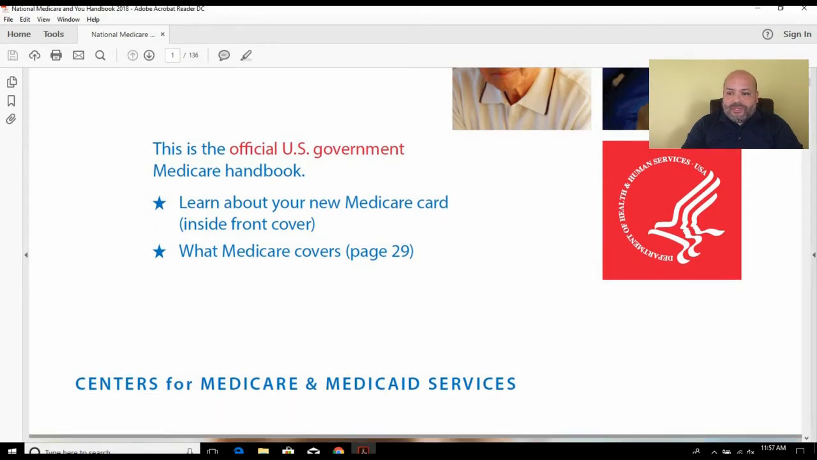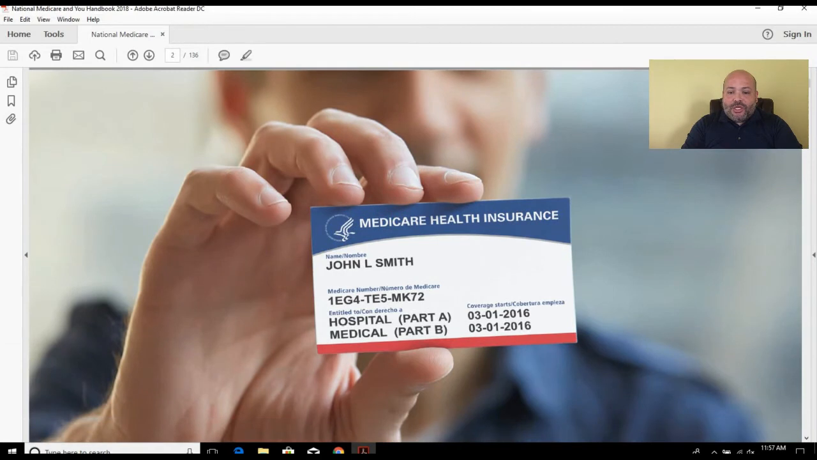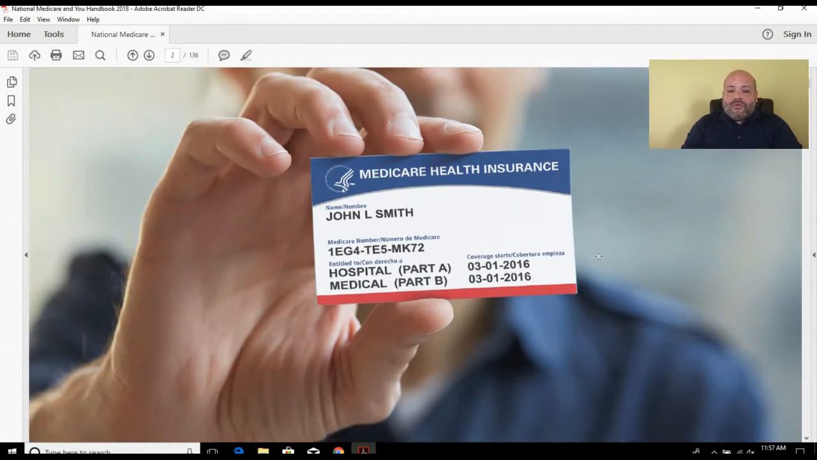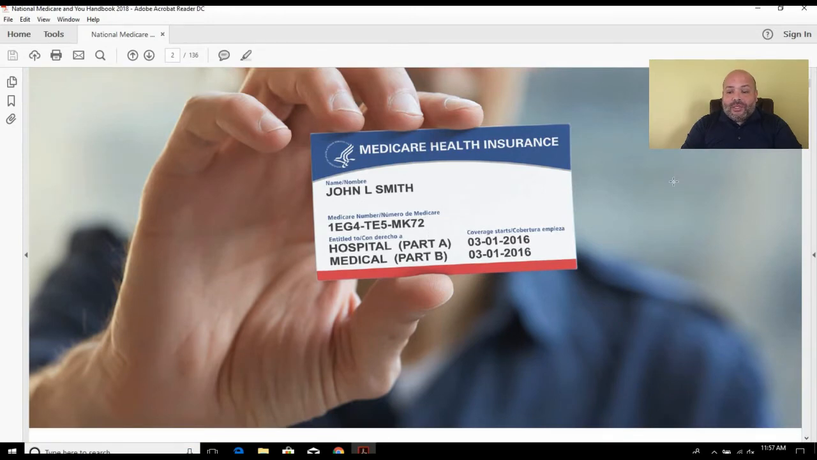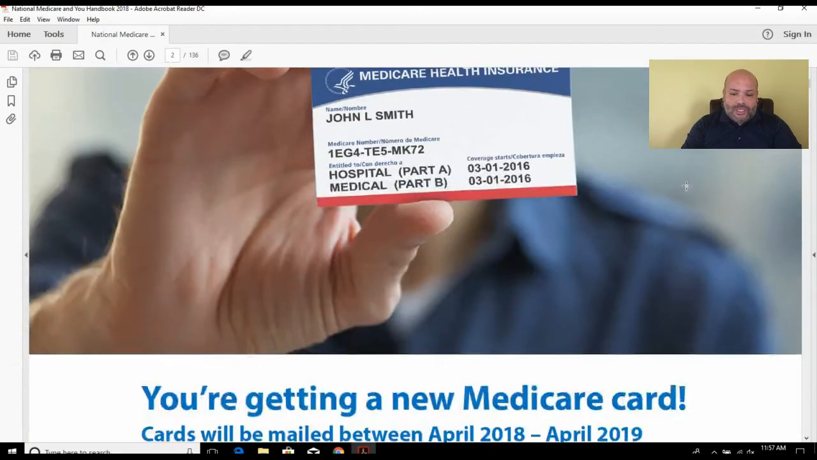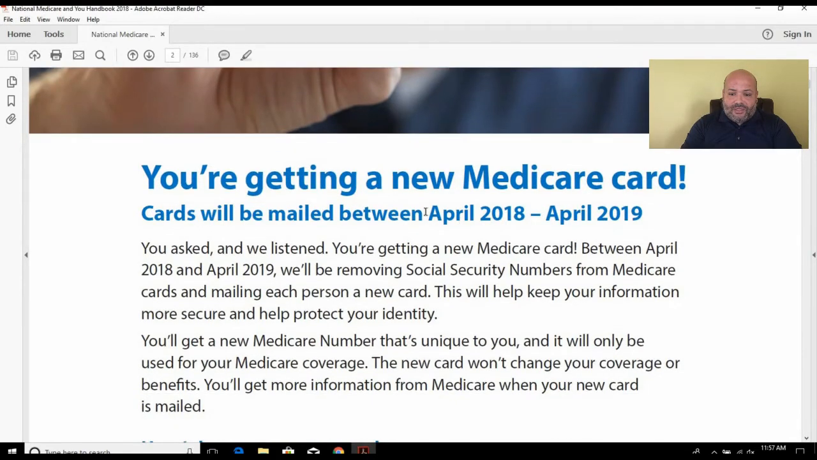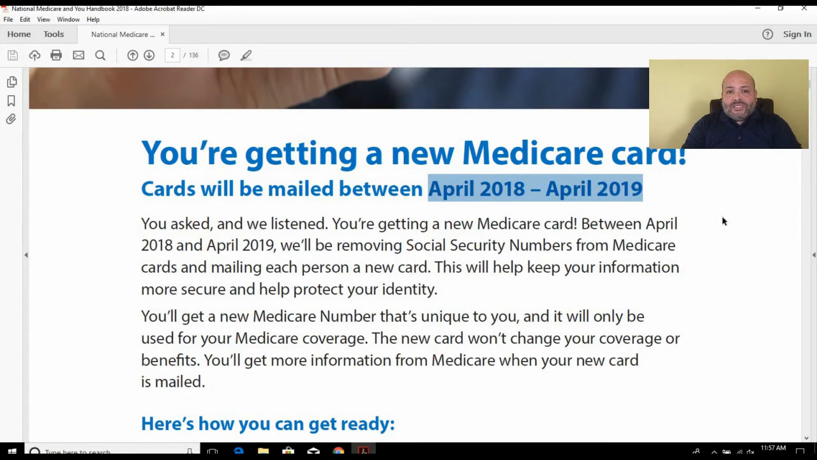But for now, one of the biggest changes coming to Medicare is your new Medicare card. The new card will not have your social security numbers, right? Took us a while to figure that one wasn't a good idea, right? So you're all going to get new numbers issued. Here's the estimated time frame. Cards will be mailed between April 2018 and April 2019, right? Some folks are going to get it sooner than others, so fear not. Don't worry, you'll get your card.